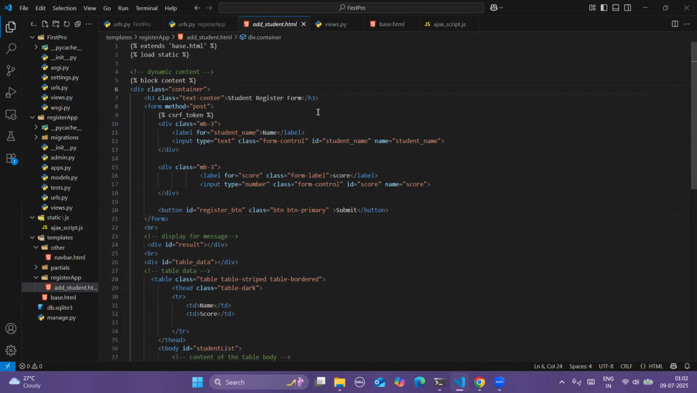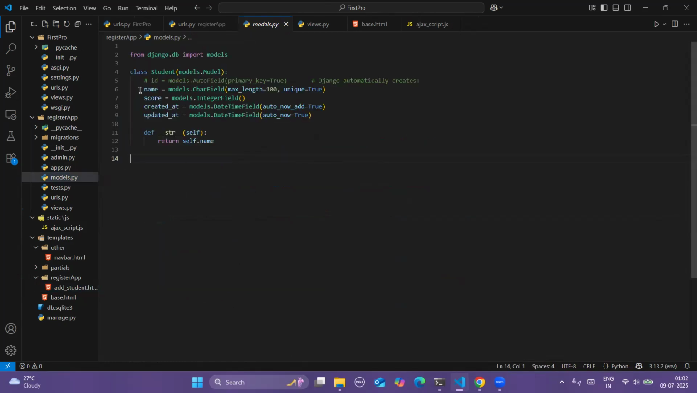Along with that, I have also created a model class, where you can see name, score, created at and updated at. It means created at is when this is created, and updated at will work when I apply the edit function. So for now, in this video, I will be talking about only create and retrieve. The edit and delete I will talk about in the next video. So for the time being, ignore this updated part.